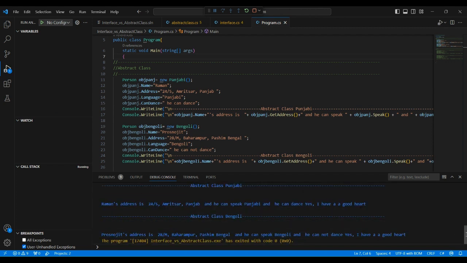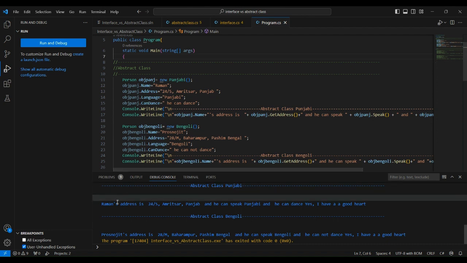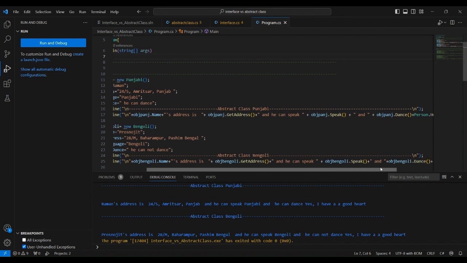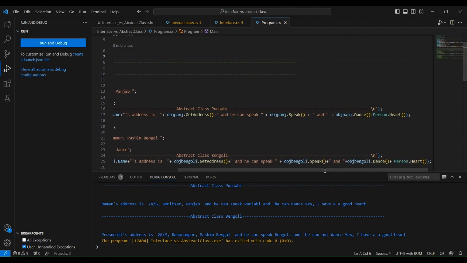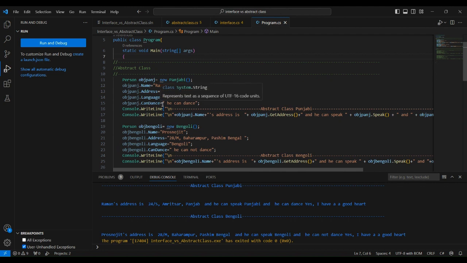Okay, let's see what the answer is. Let's see Raman's output. This is what we are printing. Object name Raman. Address is 24S Amritsar, Punjab, and he can speak Punjabi, and he can dance, and the dance method is returning.